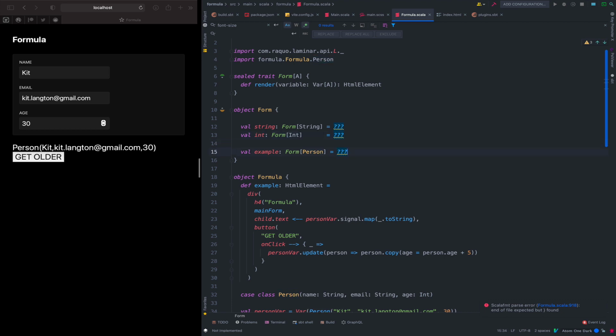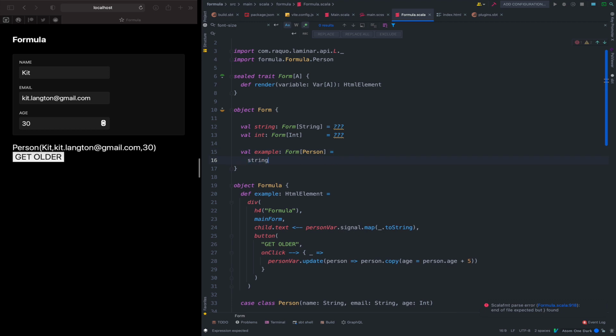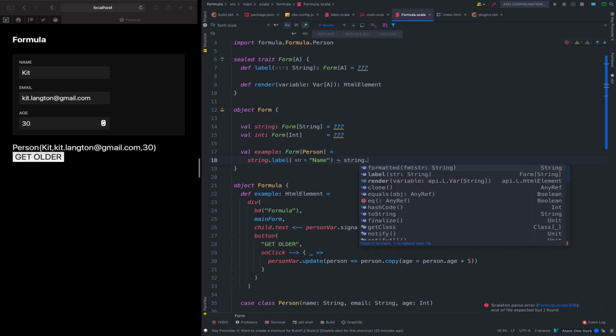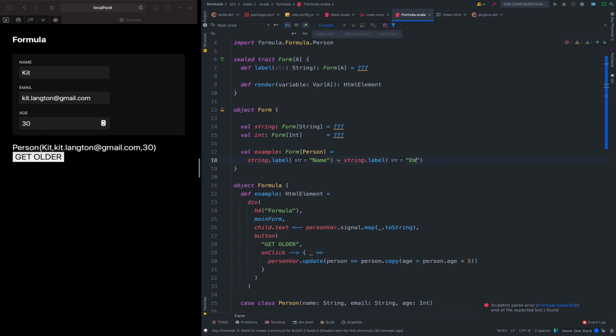What we'd like to be able to do is say, well, a person is made up of a string form, which we could label perhaps with the word name. Obviously, label doesn't exist, so let's actually add that right now. It's going to take some kind of string, and it's going to return not a form of Person, but a form of A. It's not going to change the type of the form, it's just going to label it somehow. And then we want to be able to join this. So I'm going to use, I don't know, we have so many operators to choose from, but I'm going to steal this tilde operator from certain parsing libraries, and I'm going to want to join this with another string, except this is going to be labeled email address.